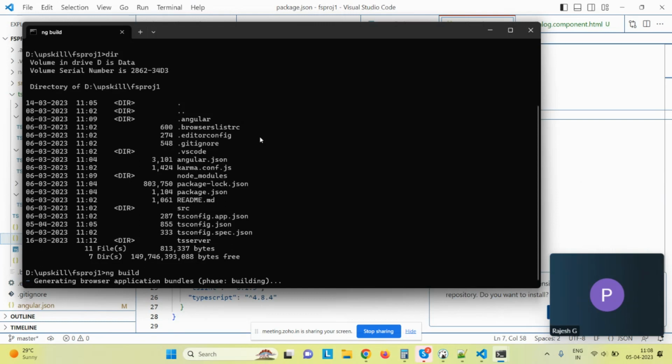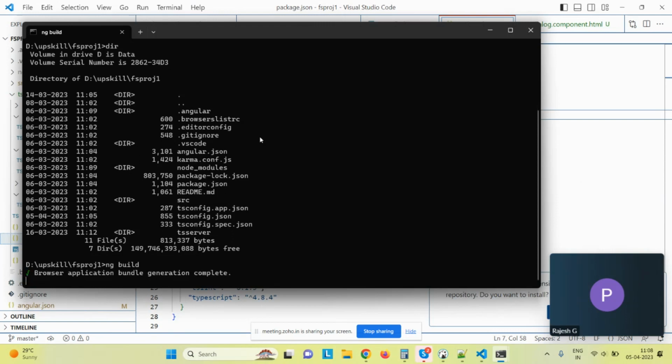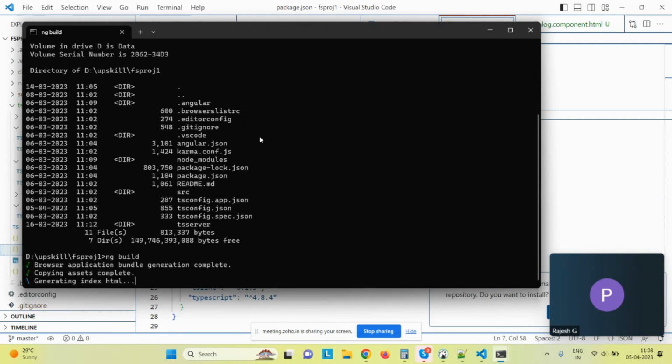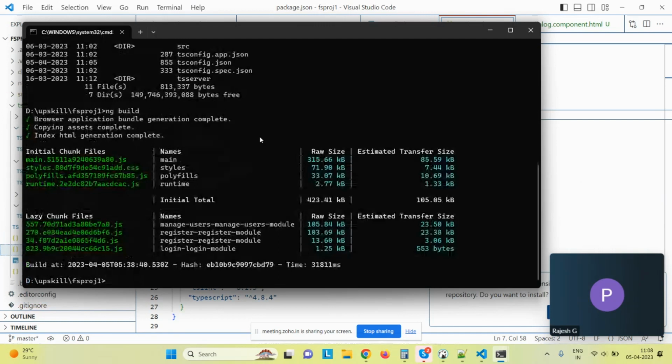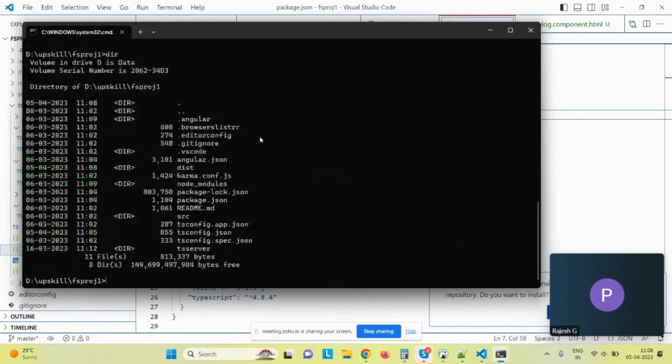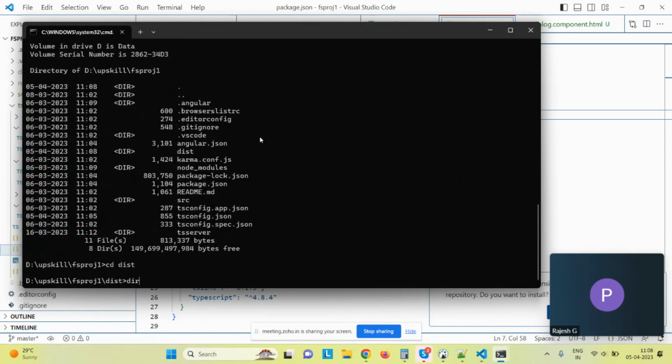So it is doing a build of the project. The build is nothing but it will compile all the TS files, group them properly, and then put them as part of the dist folder. So everything is over now. Overall compilation is done. If I just go to the directory now, you will see that there is a dist folder. CD dist folder, I go inside that.